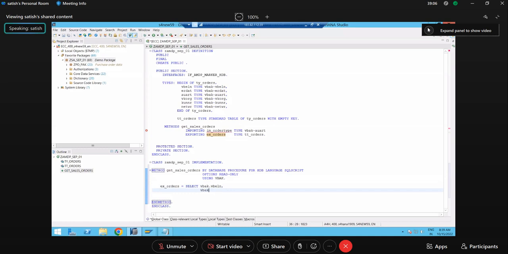Dot ERDAT, dot AUART, followed by VKORG, dot PUNAR, dot NETWR. That's it, guys. It is a regular select, but the way of writing is different. Now you specify from which table you are going to fetch. A simple regular select FROM VBAK table, AS VBAK. I'm specifying an alias name, even though there is a single table.